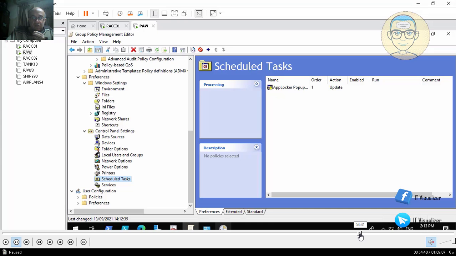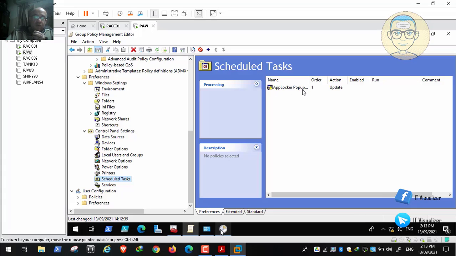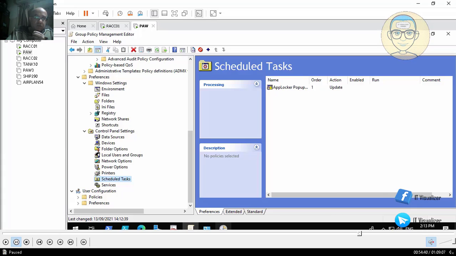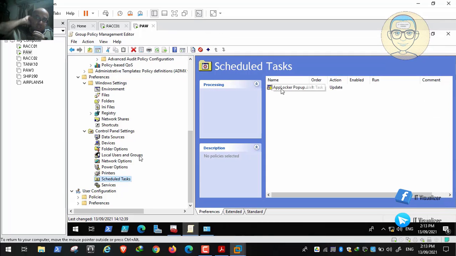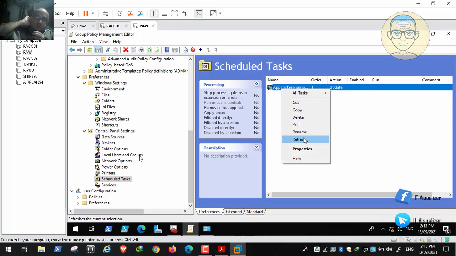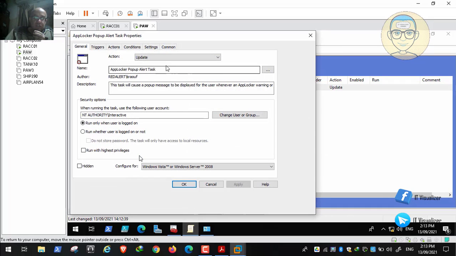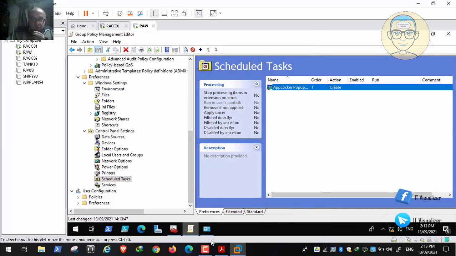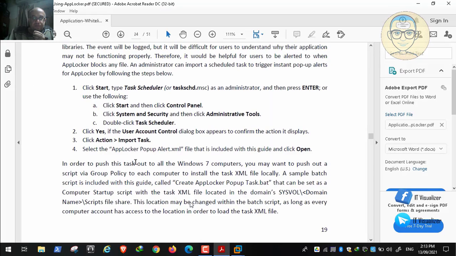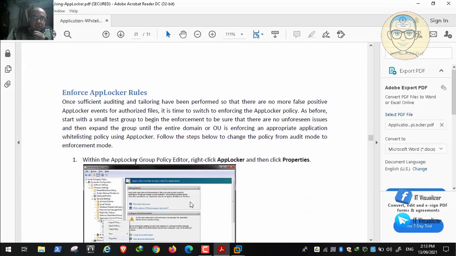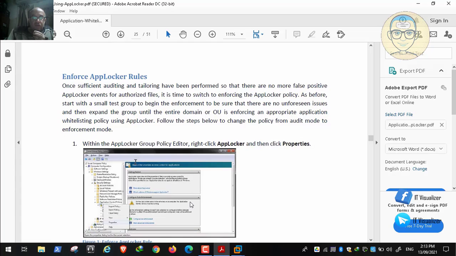So I think this is done already. We cannot use the AppLocker pop-up message feature, because as I said before, it is deprecated, so you can no longer pop up a message through the task scheduler. So you can pass this section in the documentation, Enforce AppLocker rules.